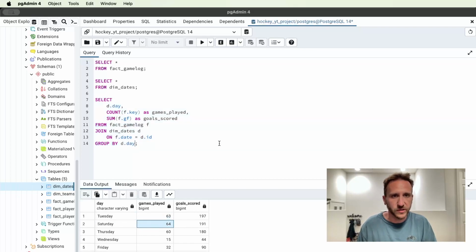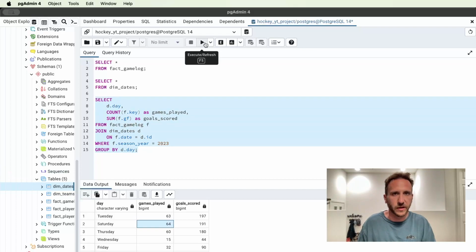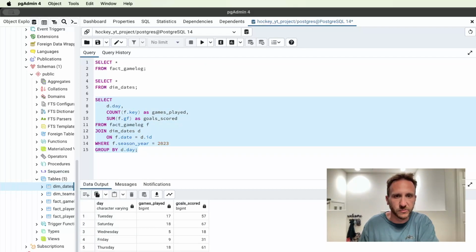And basically, let's just add a little bit more in here. So before we go to group by, we'll add in a where clause. And I believe it's called season year. We'll see if I get this right. We'll say equals 2023. Let's see how that goes. So now we filter down. If you were to tally all these up, there should be 82 games played.